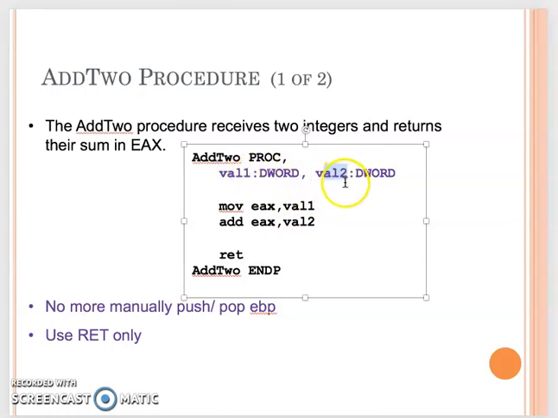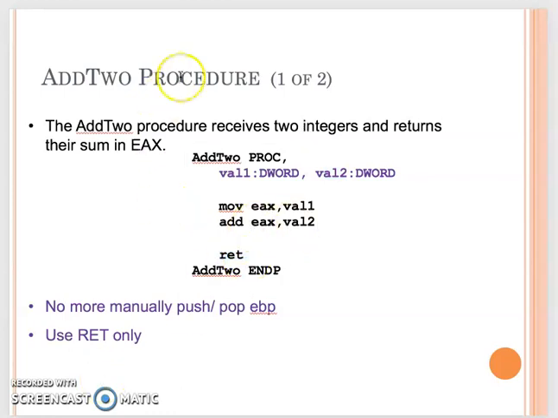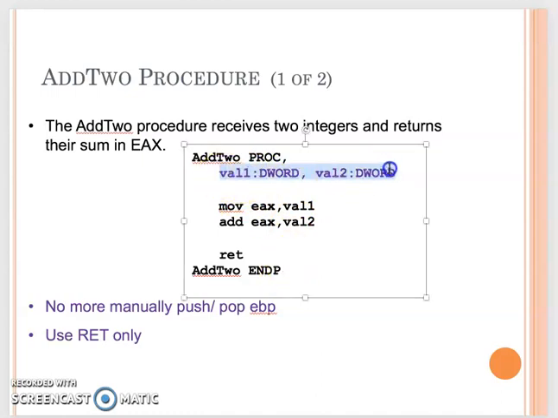After you use the parameters, it's the normal push and pop EBP, and reset your EBP. For your return, you don't need the return offset, you just return. So that's one example of how we have the parameter list follow the PROC. After you have that, you don't need to manually push and pop EBP. But that's one more example of how you can have your parameter list.